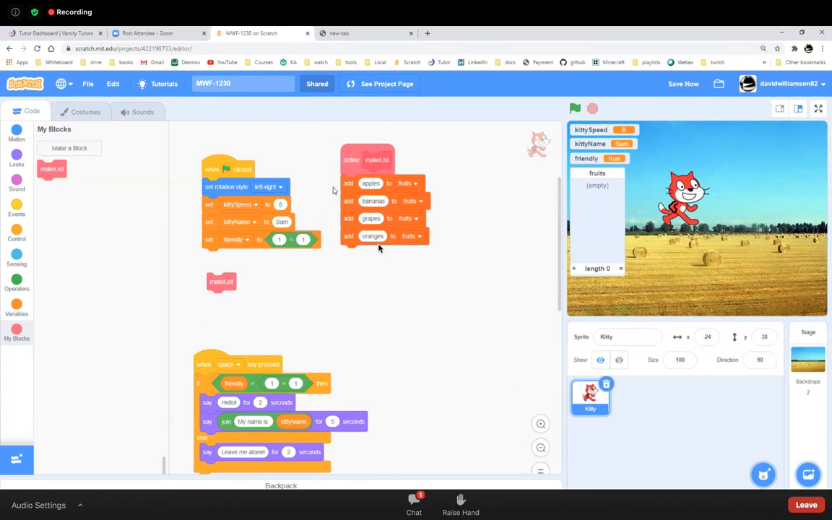It's called make lists. And now I'm going to call it or invoke it by attaching it to the when flag clicked. So when the flag is clicked, it's going to set the kitty's rotation style to left and right, set all the variables to what they need to be, and make the list. So I click the flag, and now you can see I have a list. It has 4 things in it.